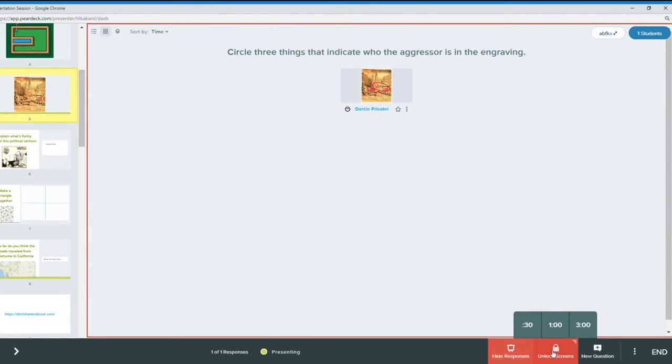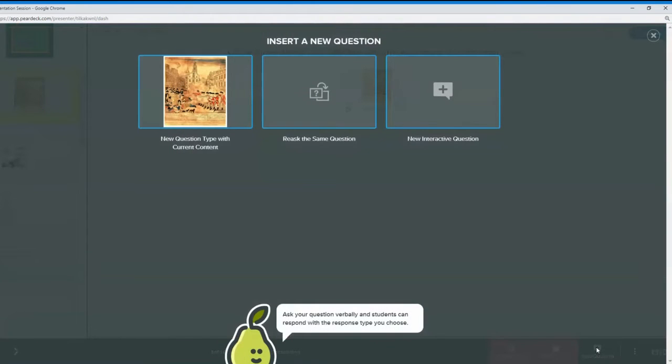If I hold down this button, I get options for 30 seconds, 1 minute, or 3 minutes. A timer will appear on both the projected screen and the students' computer screens and will lock responses when it reaches 0. You can also add in on-the-fly questions with the new question button. Ask your question verbally, and students will respond with the response type you chose.